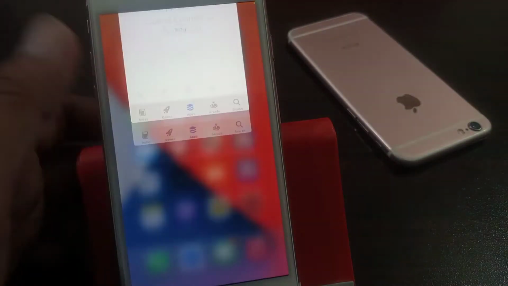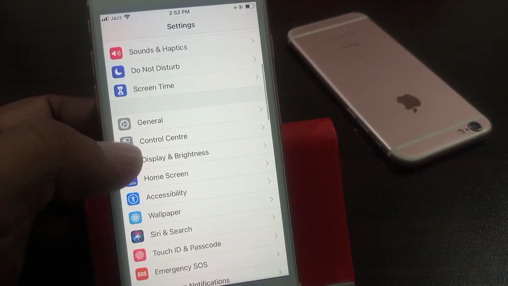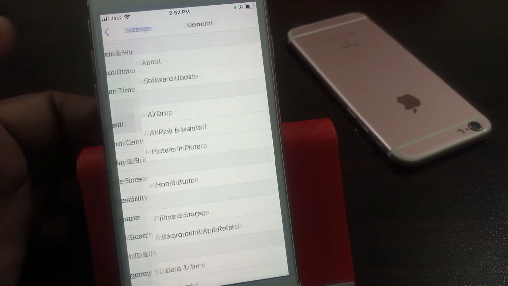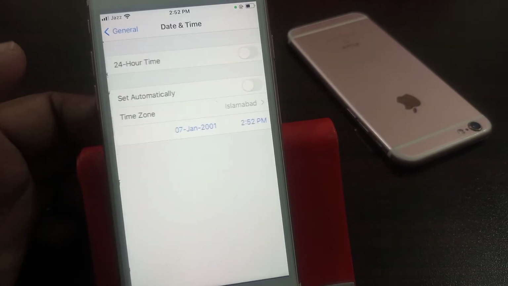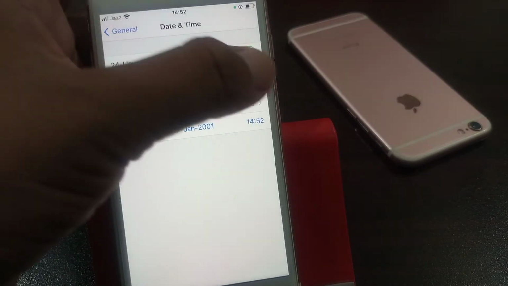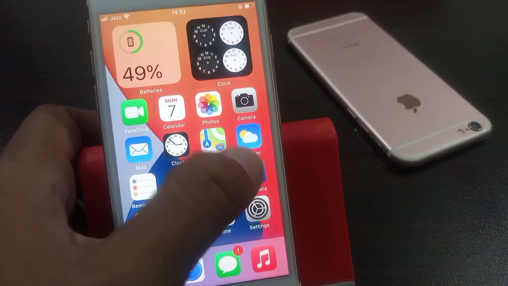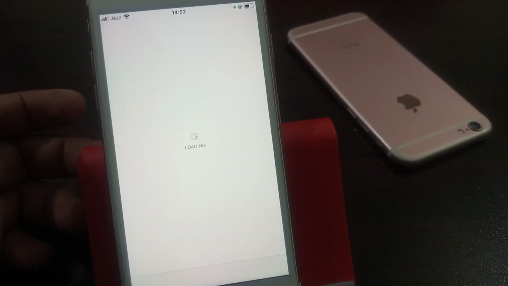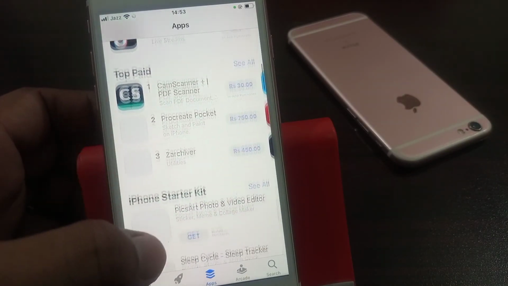Close it and open settings, scroll down, and here is the general. Tap on it, again scroll down and tap on date and time. So as you can see, 24 hours and set automatically are toggled on, both of these, and we try again. So now open App Store. So as you can see, App Store is working successfully right now.